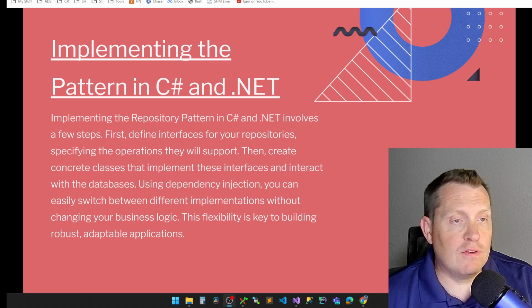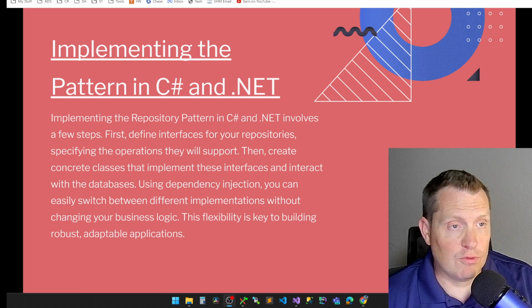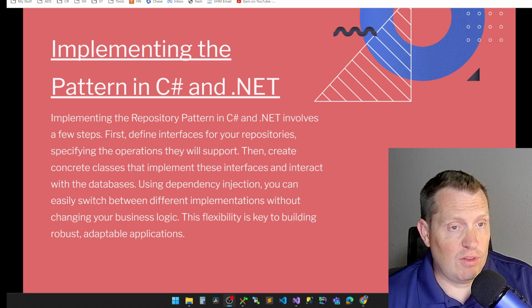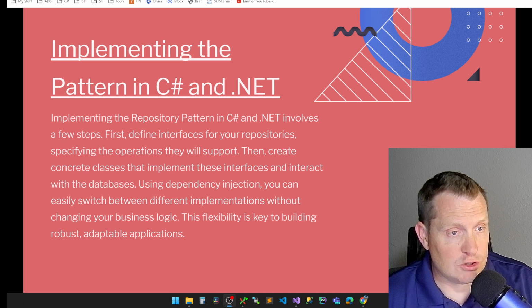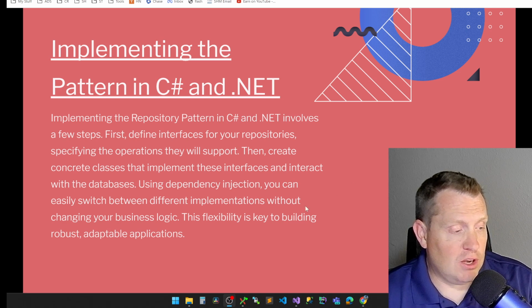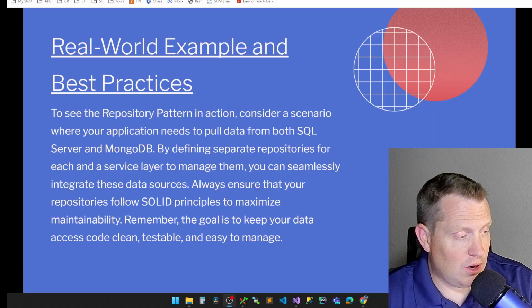Implementing the repository pattern in C# and .NET involves a few steps. First, we'll define the interfaces for your repositories, specifying the operations they'll support. Then we'll create concrete classes that implement these interfaces and interact with the database. Using dependency injection, you can easily switch between different implementations without changing your business logic. This flexibility is key to building robust applications. Now, we're going to dive into that a little bit here.